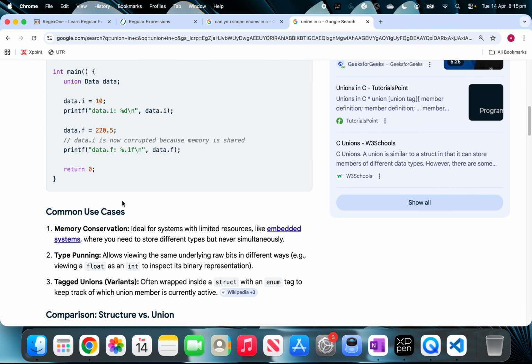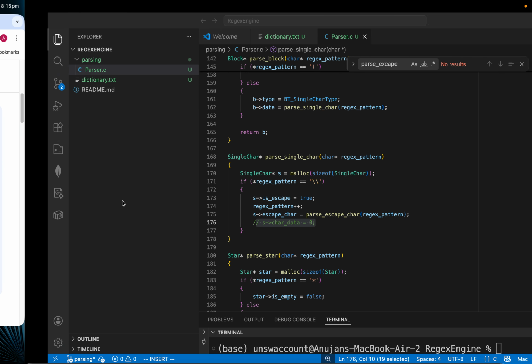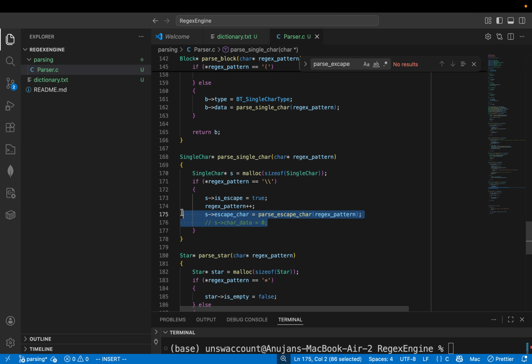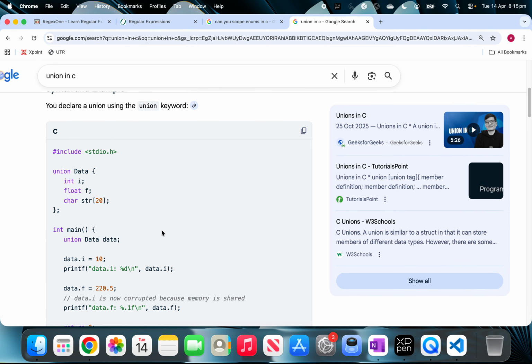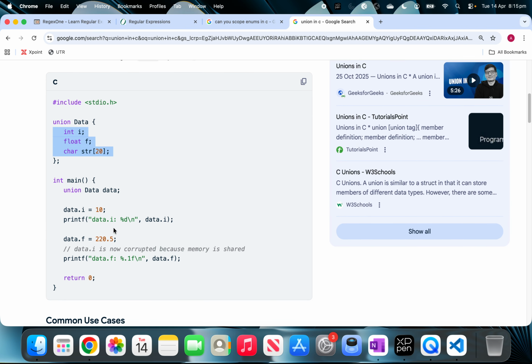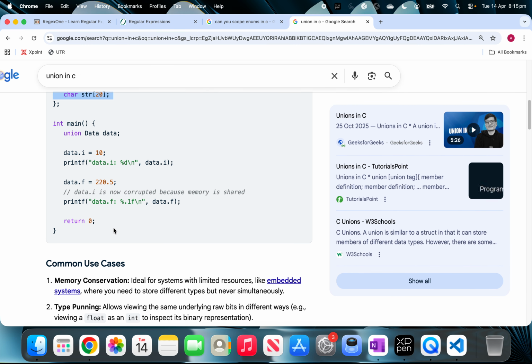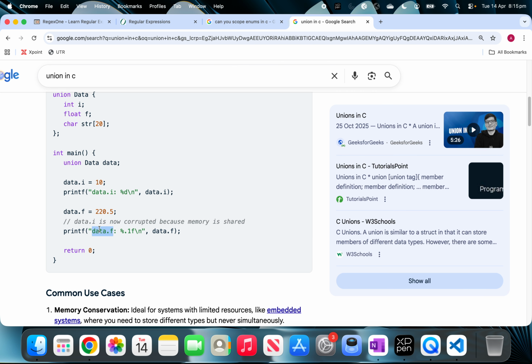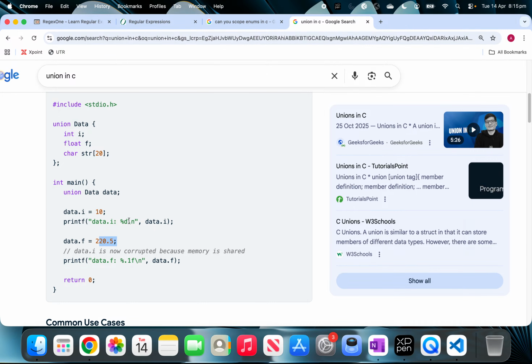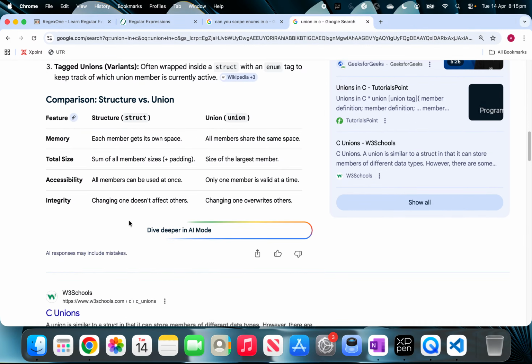Because basically what I'm trying to do is only one of these two fields exists. It's either the escape char pointer exists or the char data character exists. I forget how it works though. Data.i is corrupted, yeah, because you overrode it. But then how do you remember which field you just set? I won't do it for now, but I think it could be something.